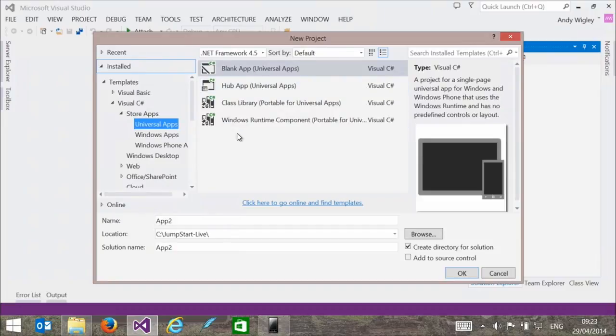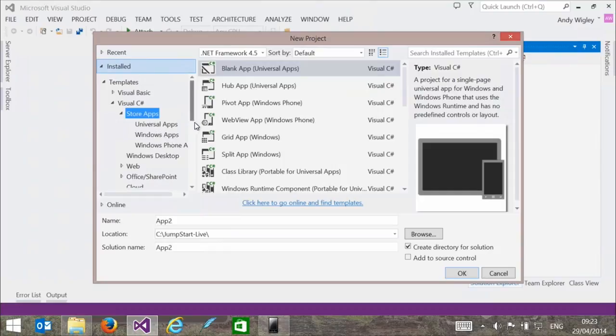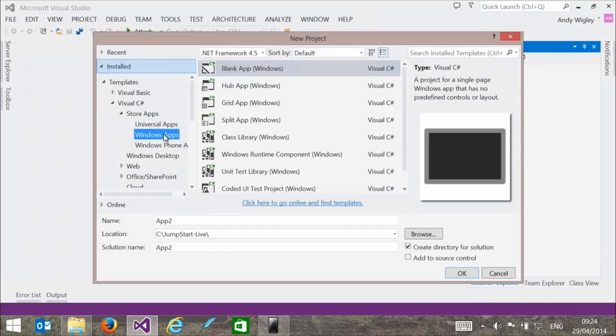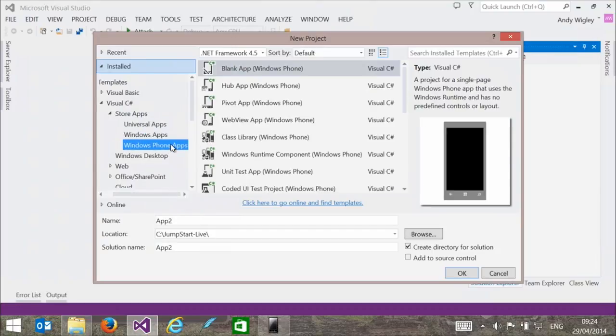You'll see here I'm in Visual C#, which is my preferred language, and we've got Store Apps as the options. Under there, in the new project dialog, we've got 3 categories. Universal apps, where you're building a project that targets both. Or you can choose to build just for big Windows, Windows 8.1. Or you can choose to target just Windows Phone.